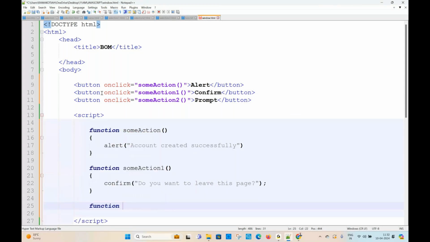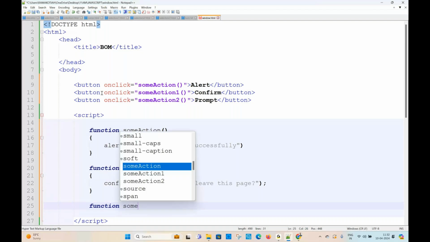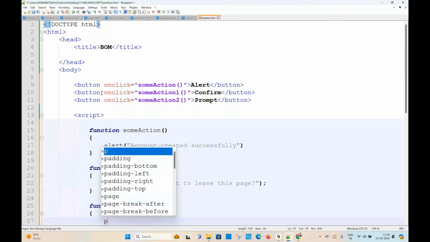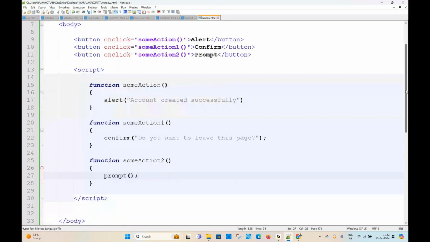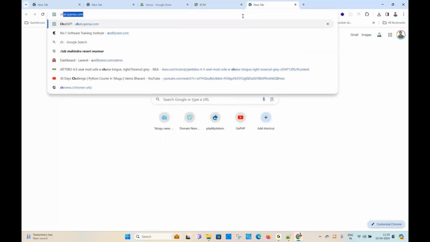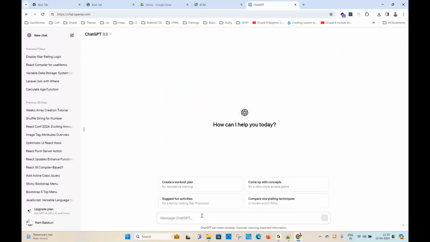Function some action 2. What is some action 2? Prompt. PROMPT, prompt. Small p, not capital P, prompt. What is the meaning of prompting? You are entering something. The best example: let us go to ChatGPT. This is the search window at the bottom. In the search window, what are you doing? You are entering something. Entering is nothing but prompting.